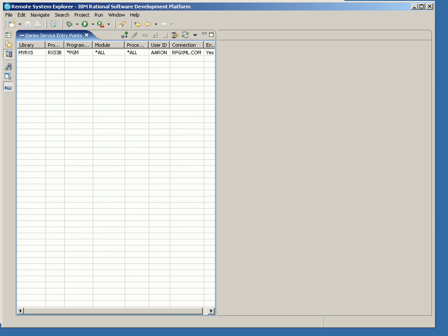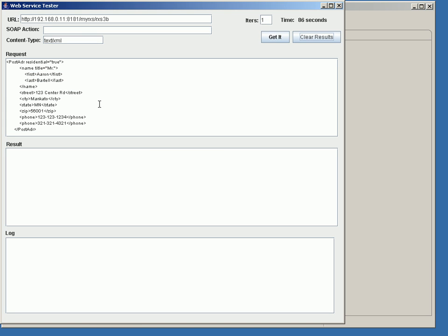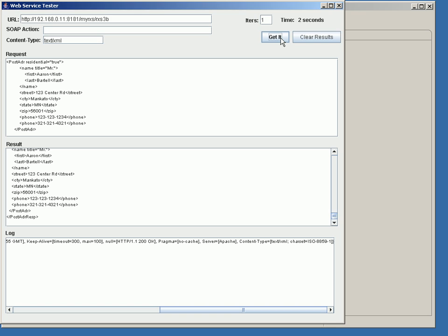Next, I'm going to show you how it won't work right now just based upon the settings. Using the web service tester, we're going to execute RxS3B. And notice that it did not cause the iSeries debugger to invoke in WDSC. The reason being is that CGI jobs are not run under your profile. In this case, I'm logged in as AARON, Aaron.